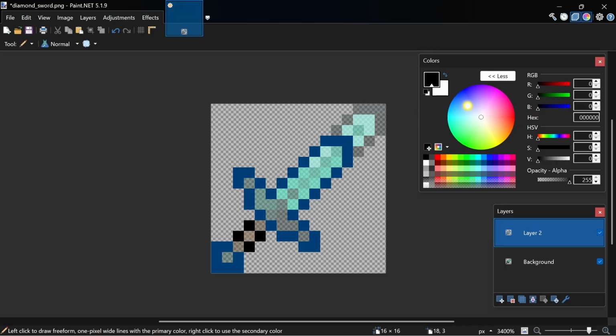Next we're going to select a less dark color, or a lighter color I should say, and we're going to use it to fill in the inside of the blade. And now we can uncheck our background layer to hide the original diamond sword.